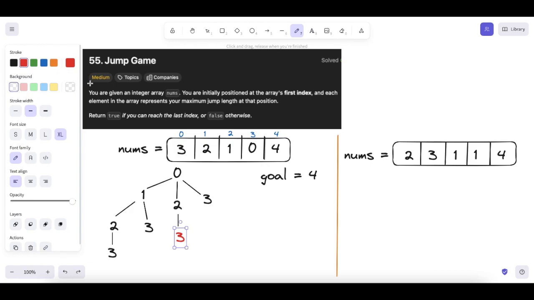Hey everyone, today we'll be going over LeetCode problem 55, Jump Game. This is another problem off the Blind 75 list, which is a list of problems commonly asked during technical interviews.